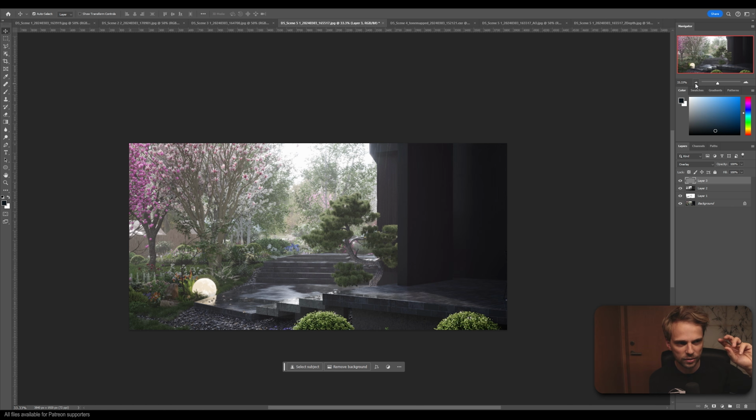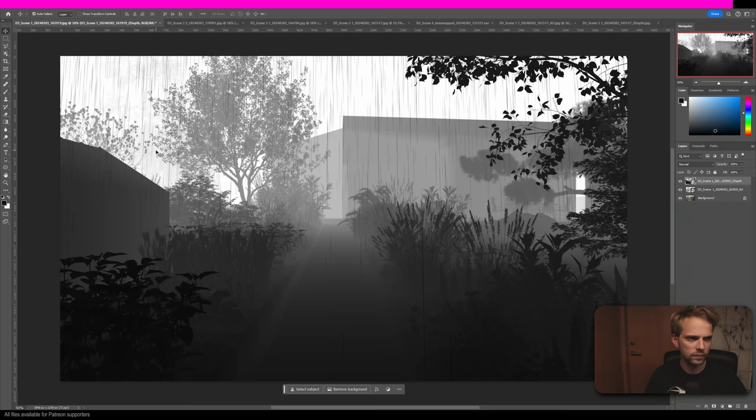So let me just do a quick time lapse going through every other image, and then I will give you the last thoughts afterwards.